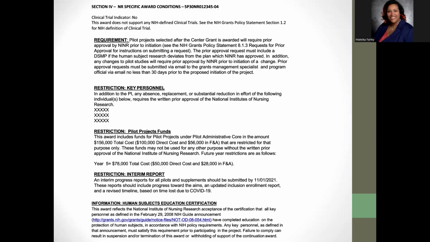So you just want to make sure you are aware of who your named key personnel are. If there's no one listed in section 4, then it's just your PIs. But if there are people in section 4, then you want to be watching those people as well. Then it talks about pilot projects being budgeted and those funds being restricted. So you can't use that money for anything else, and you want to be mindful of any restrictions in relation to that. And then it's requiring that we submit an interim progress report by November 1st. So there can be all sorts of things in here that you just want to be aware of.